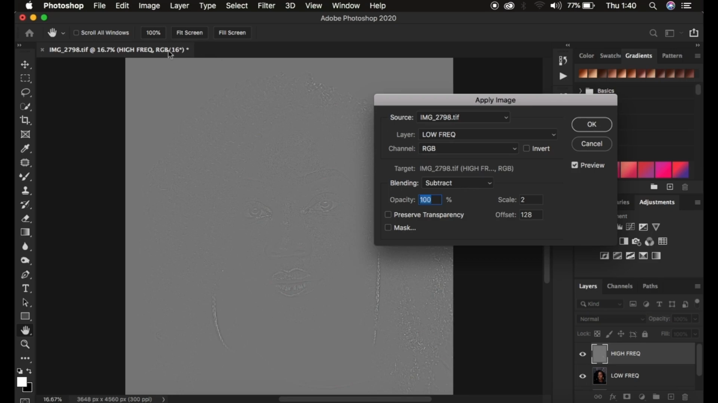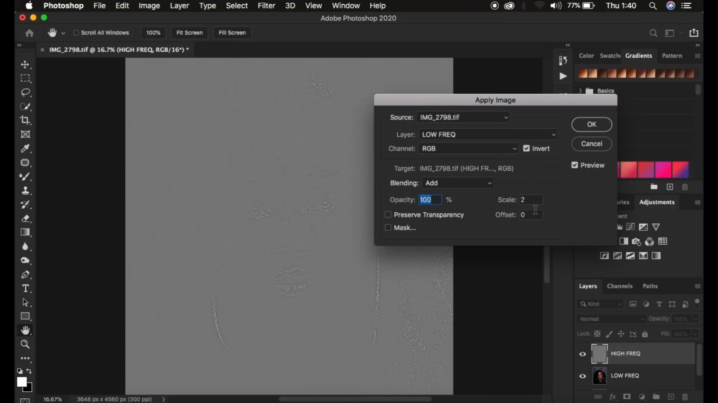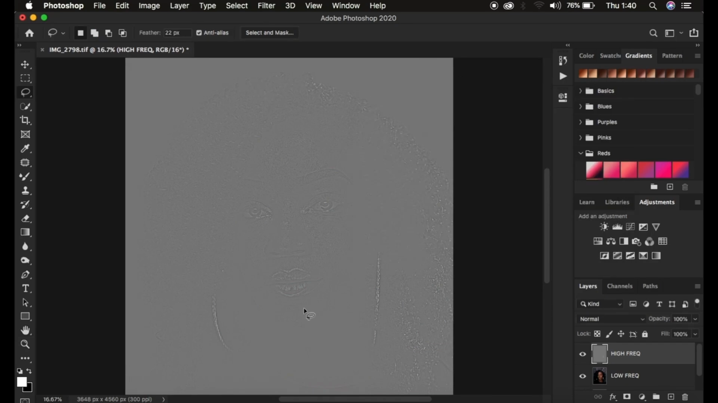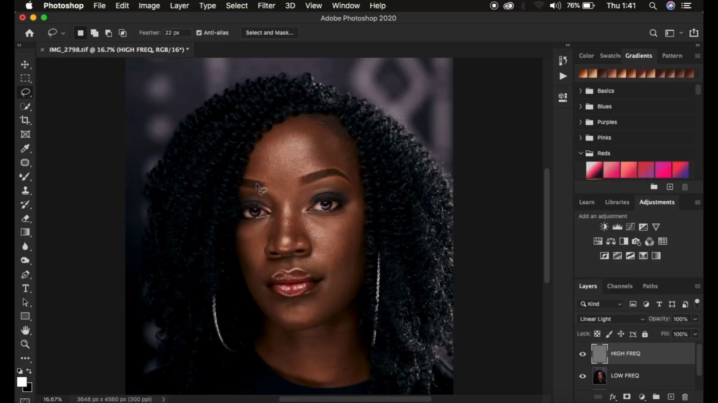In my case, I'm using a 16-bit image, meaning I'll select the low frequency layer, the channel is RGB, and the blend mode is add. I'll turn on the invert option, the scale is 2 and offset of 0, and I'll simply click OK, and it's going to put the textures on the 50% gray kind of layer. But what we want to do is bring back the image the way it was meant to be. So I come to the blend mode and change it from normal all the way to linear light, and I'll get back the image the way it was meant to be.